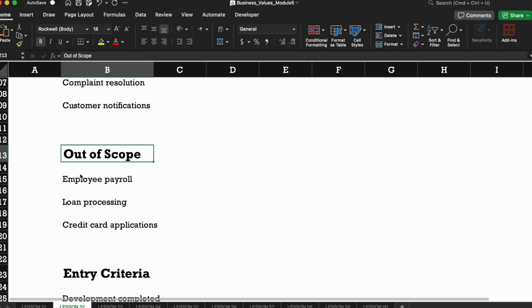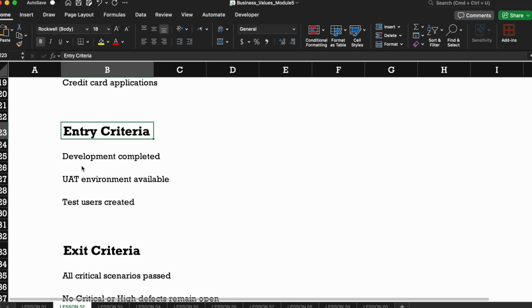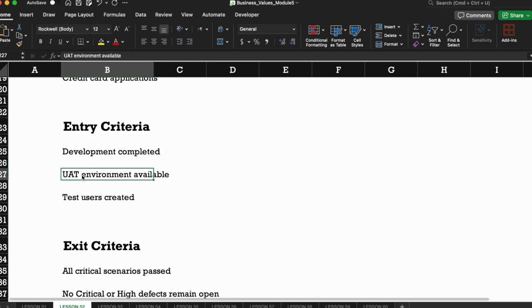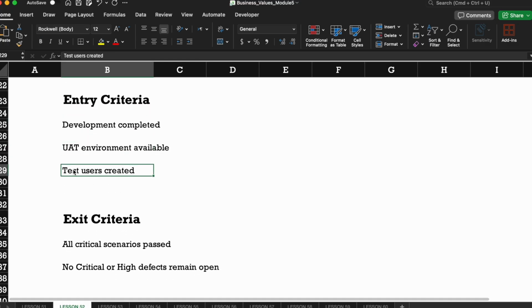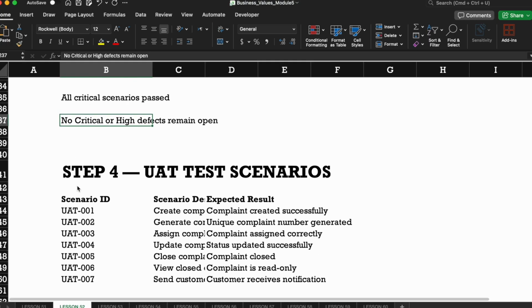Out of scope: employee payroll, loan processing, credit card application. Entry criteria: development completed, UAT environment available, test users created. Exit criteria: all critical scenarios pass, no critical or high defects remain open.